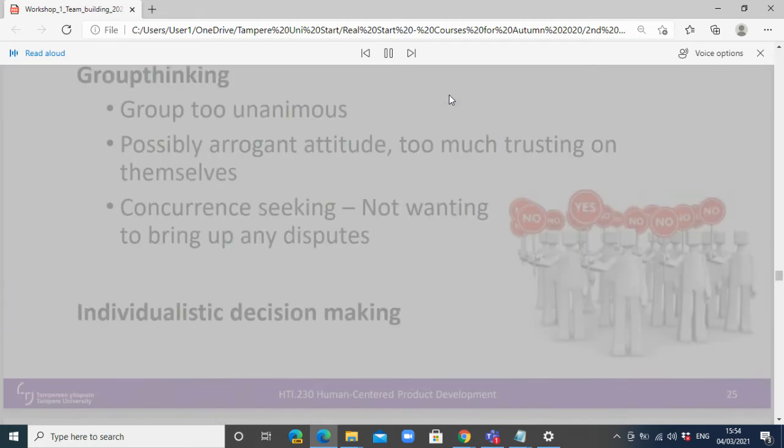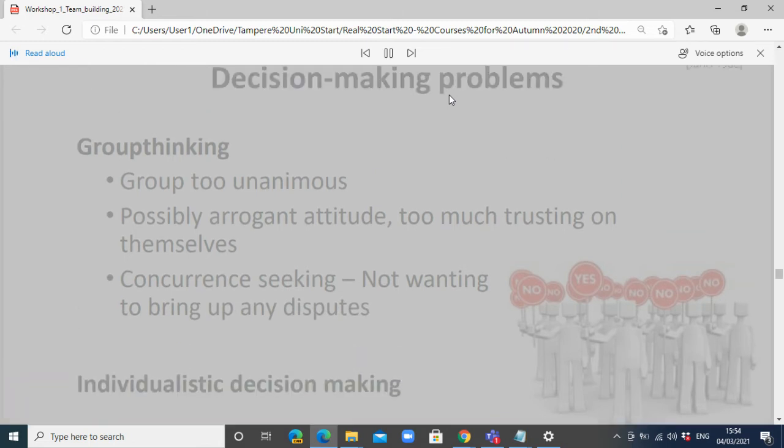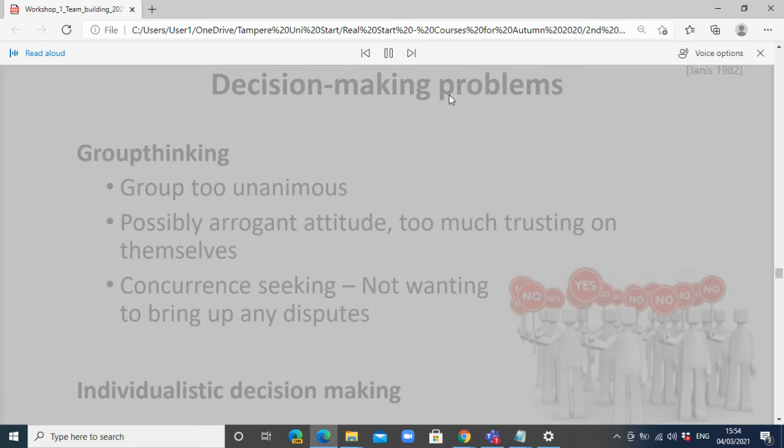Group thinking. Group: unanimous, possibly arrogant attitude, too much trusting on themselves, concurrence seeking, not wanting to bring up any disputes. Individualistic decision making. Decision making problems, Janis 1982.